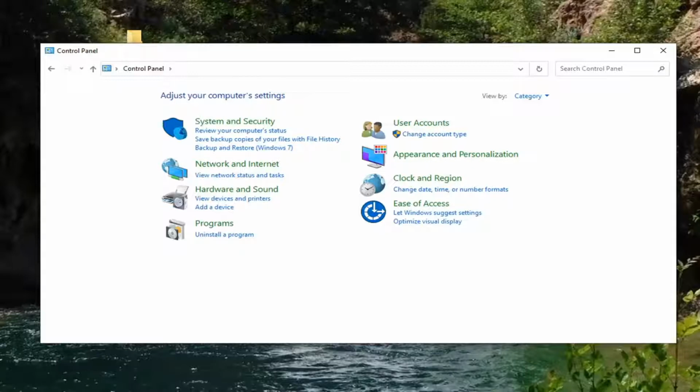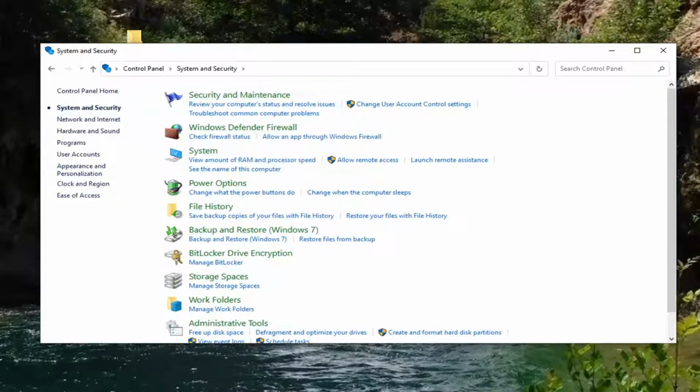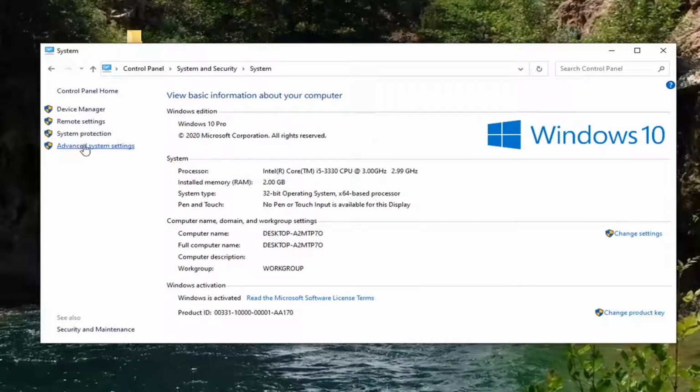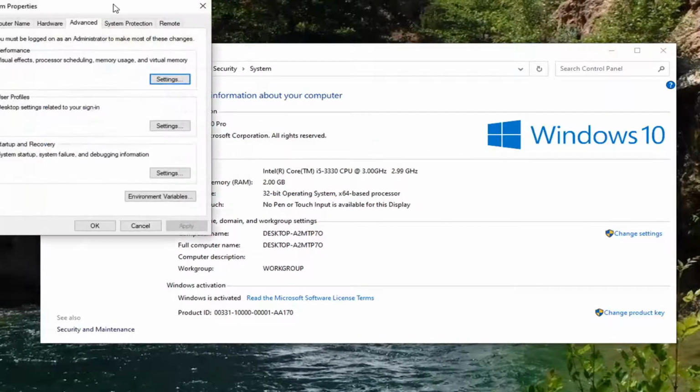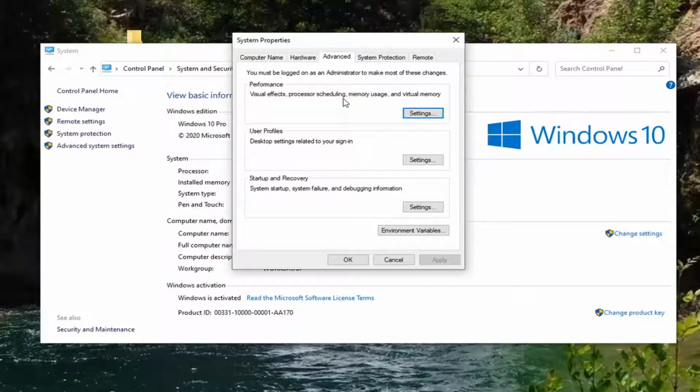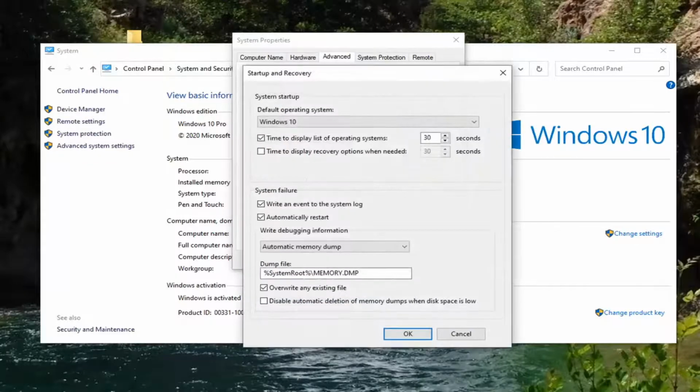Now you want to go ahead and select system and security. So again, just go ahead and left click on that. Shouldn't be too hard. And now you want to select the system option. Left click on that, and select advanced system settings on the left side. Now underneath startup and recovery, you want to select system startup, system failure, and debugging information. Select the settings button.